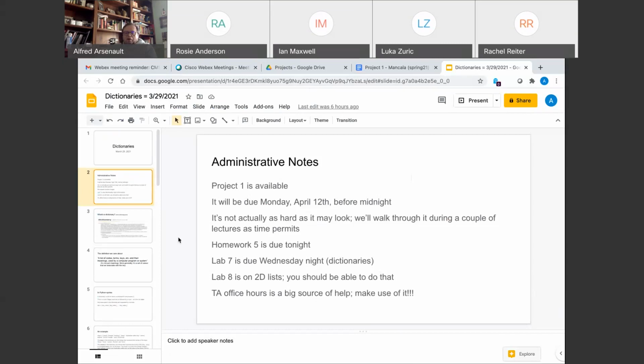Lab 8 tomorrow in class is on 2D lists, so that should not cause you any problem. We'll be back on the regular schedule for Lab 8. And a reminder, if you have not been contacting the TAs for office hours, please do so. That's a very valuable resource. The TAs know the material, they've been around it, they're sympathetic, they're empathetic, they can help you. But you've got to make the effort to go see them.